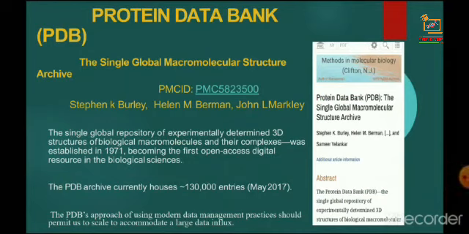The single global repository of experimentally determined 3D structures of biological macromolecules and their complexes was established in 1971, becoming the first open access digital resource in the biological sciences. The PDB archive currently houses 130,000 entries as of May 2017. The PDB approach of using modern data management practices should permit us to scale to accommodate a large data influx.